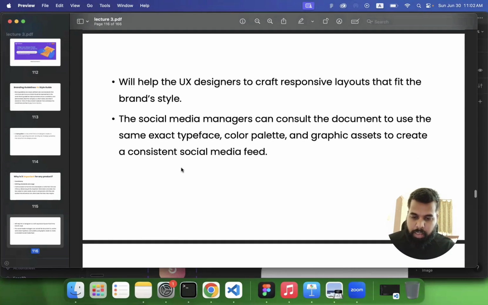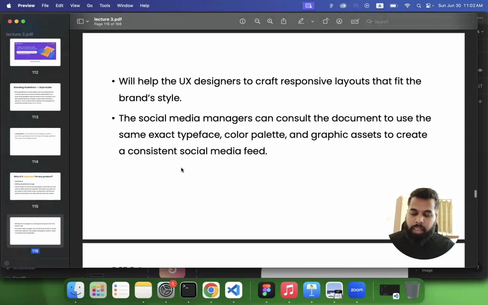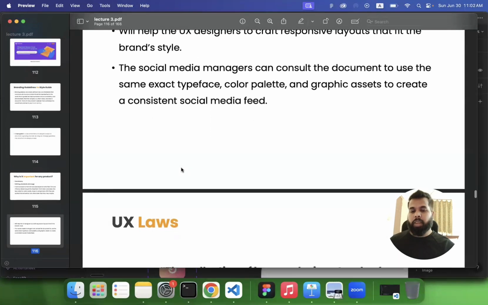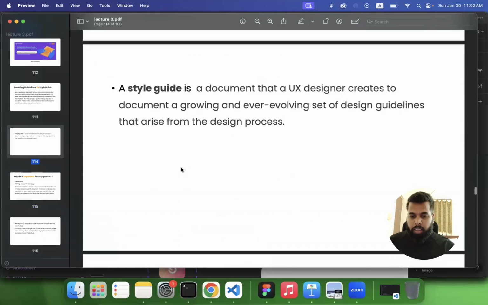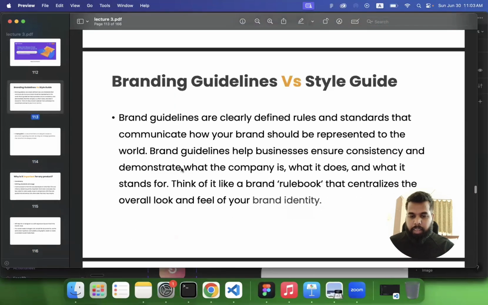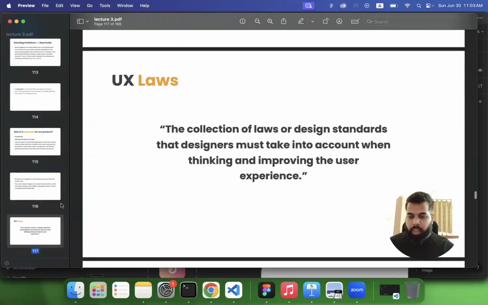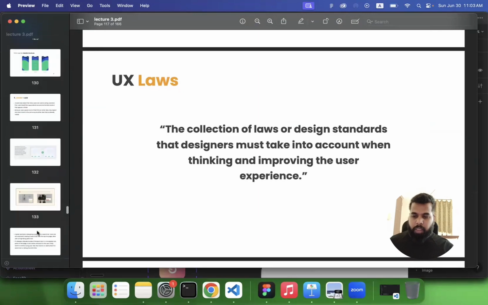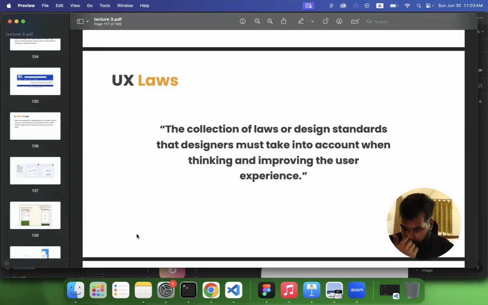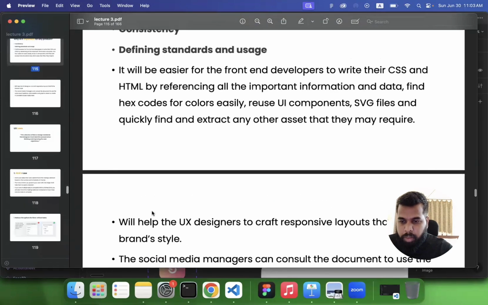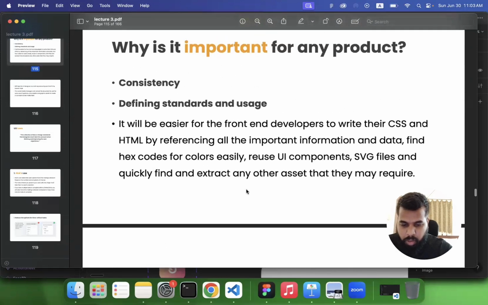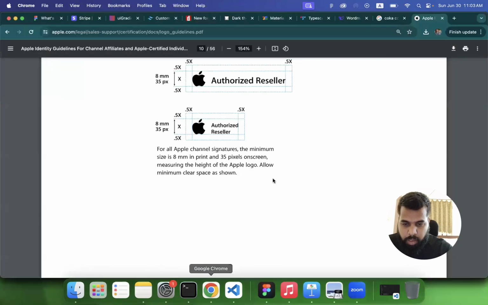The social media managers can consult the document to use the same exact typeface, color palette, and graphic assets to create a consistent social media feed. Okay, so those are the things that branding guidelines and style guides do. So now we have to do UX, wireframes and so on. Before that, we will do the UX laws and other remaining theory parts next week. So let's go through Figma and try to create something today as well.